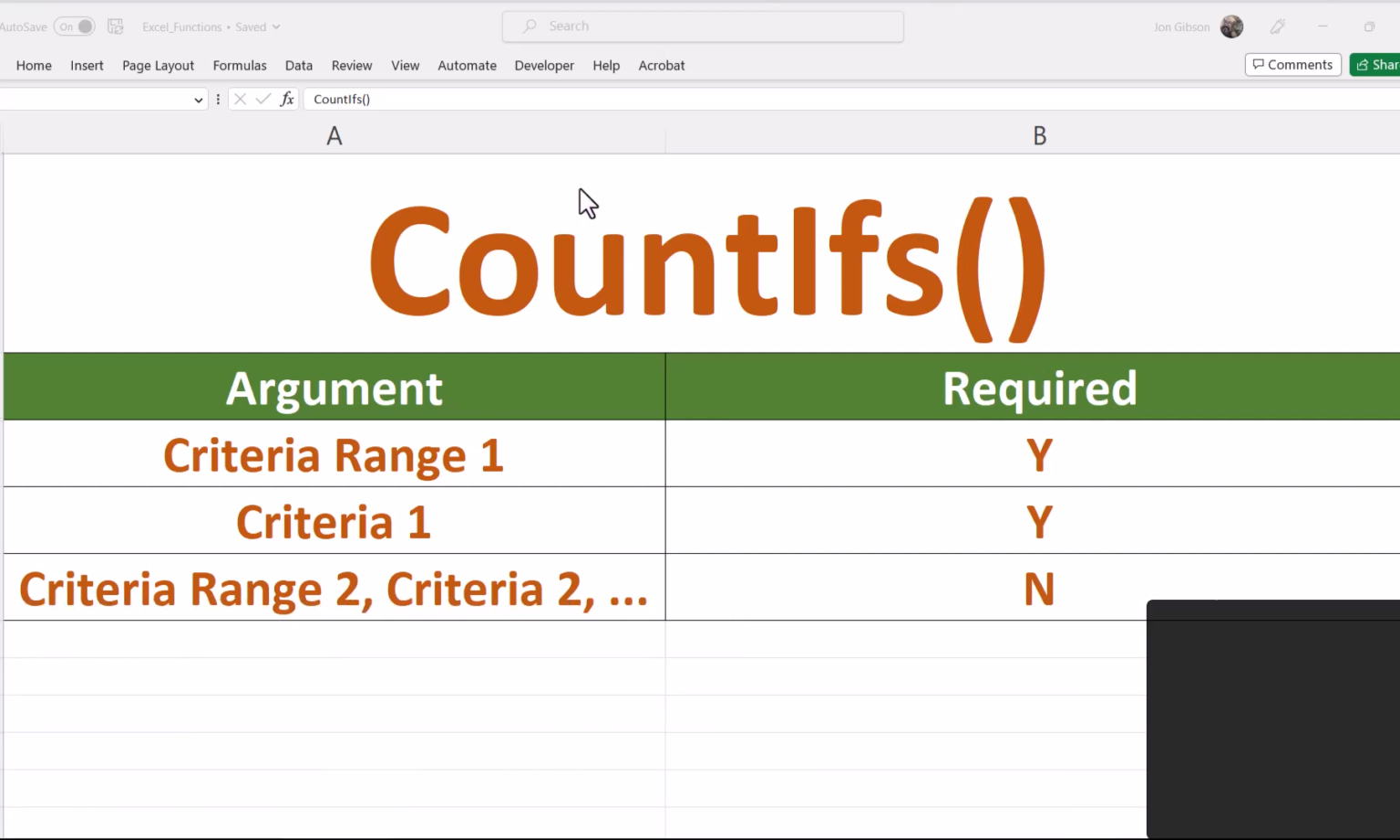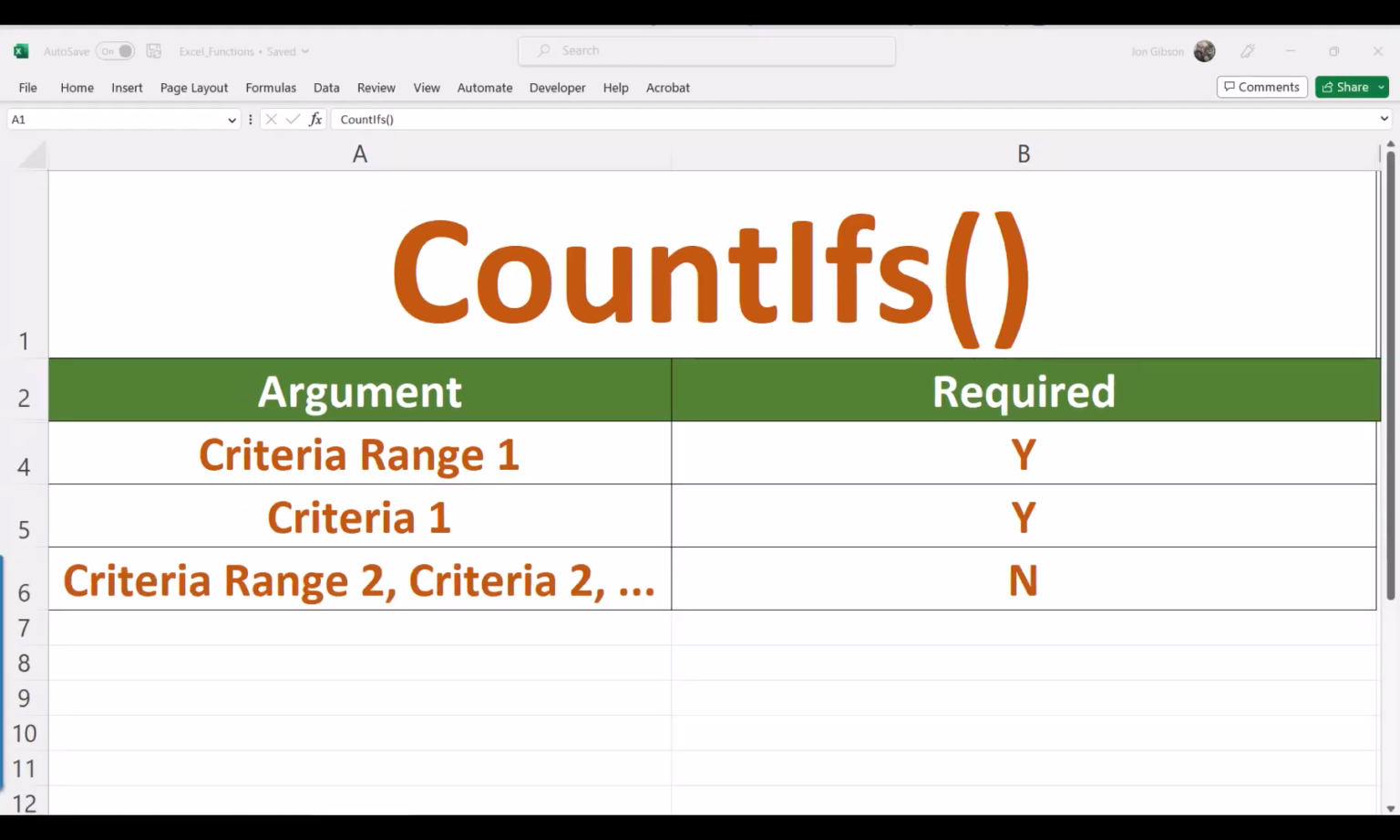The Excel COUNTIFS function counts the cells using one or more criteria you enter into the formula. The COUNTIFS function is part of the Excel statistical group.